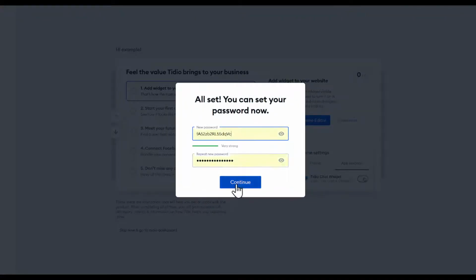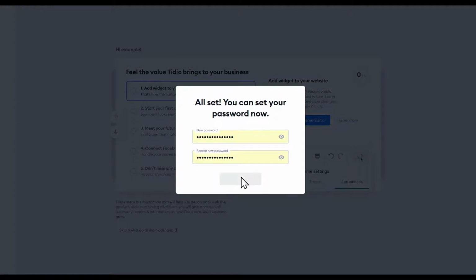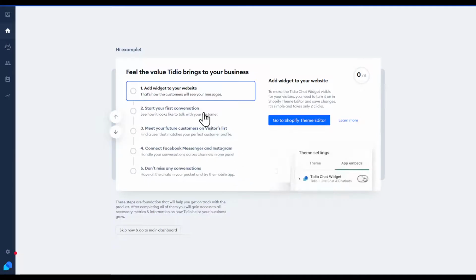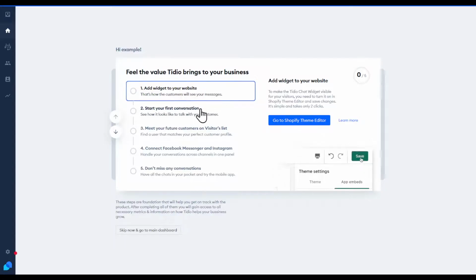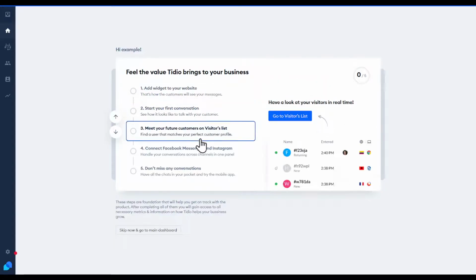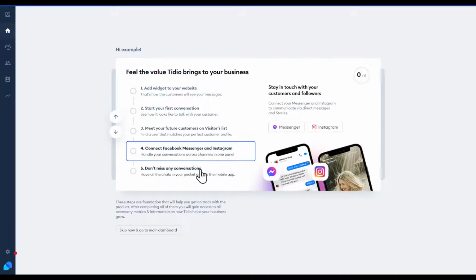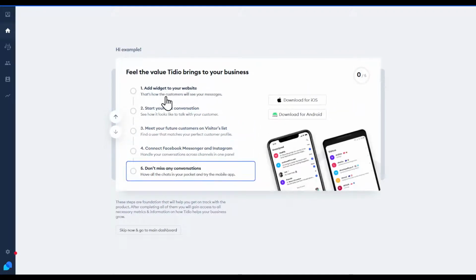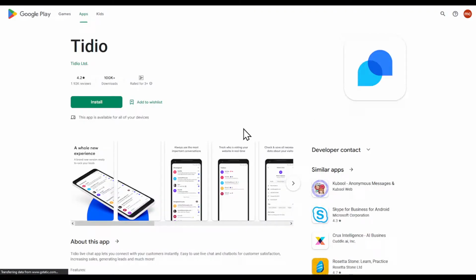You can set your password, making sure, please, that you have a randomly generated password. Click on Continue. Now you will be able to go to the Shopify theme editor, add widgets, start your first conversation, meet your future customers on the visitor list, connect Facebook Messenger and Instagram, and finally, don't miss any conversation by downloading the app for Android, for example, on your phone to connect with your customers 24/7.